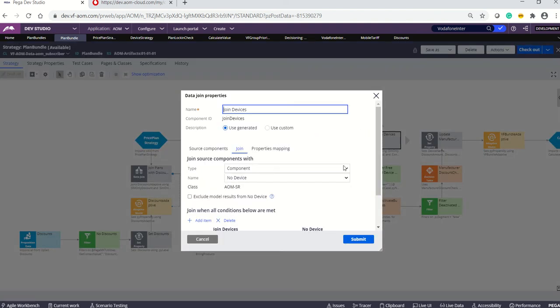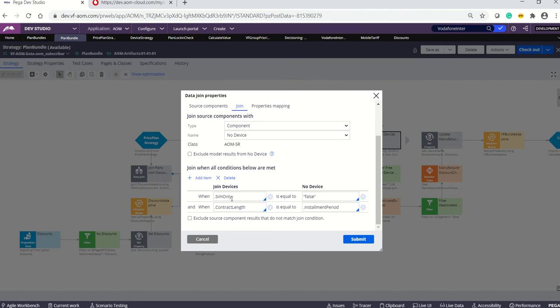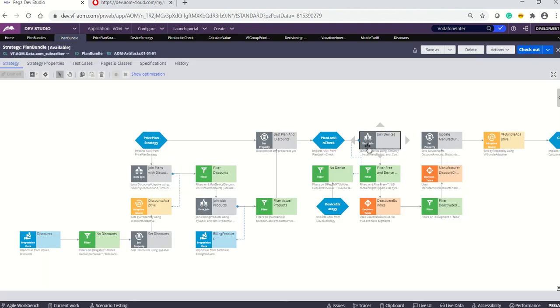So here we are doing some basic checks. We are checking that the sim only is false. If the price plan is sim only, then there is no meaning of joining it with the devices. And the contract length of the plan is matching with the installment period of the device. So the 12 months plans are joined with the 12 months device installment, and the 24-month plans are joined with the 24-month device installment. But it's flexible. If you want to do it the other way around, that's also possible.